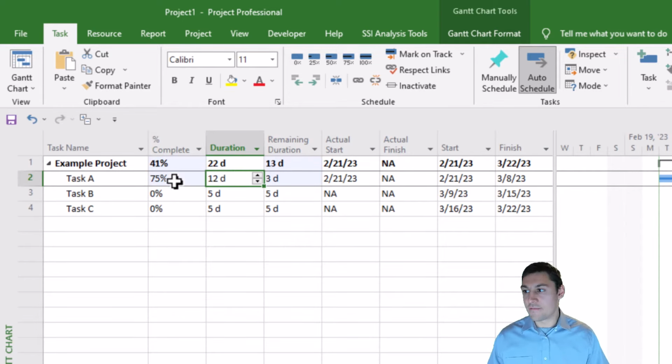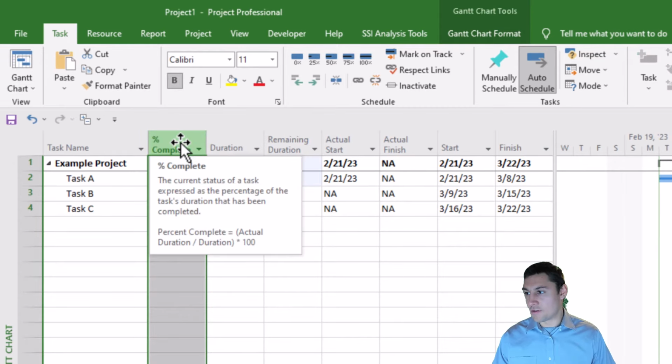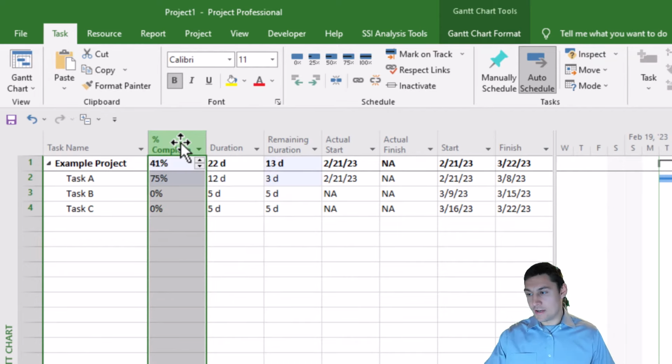That's where the 75 is coming from. If you were to hover over the percent complete field in Microsoft Project and read the prompt, you'll see that it says that percent complete is the current status of a task expressed as the percentage of the task duration that has been completed. And it shows the formula for how it's calculating that there.